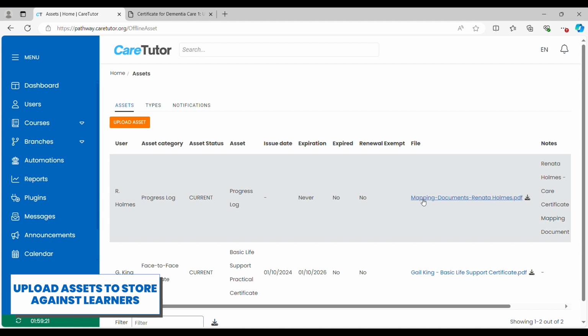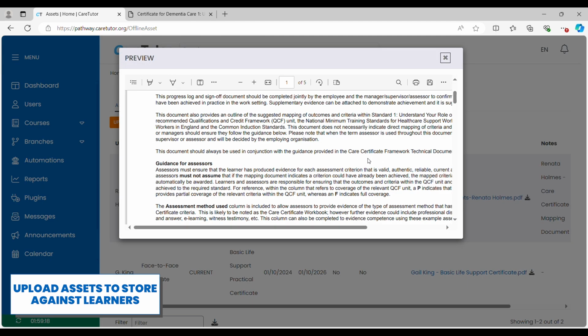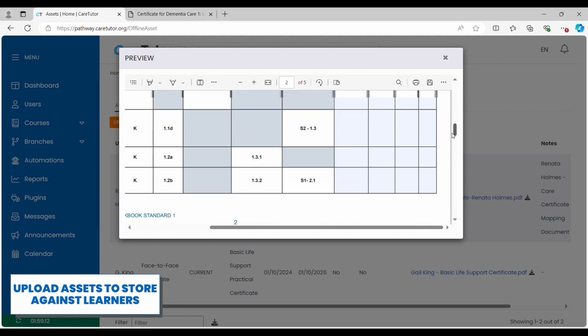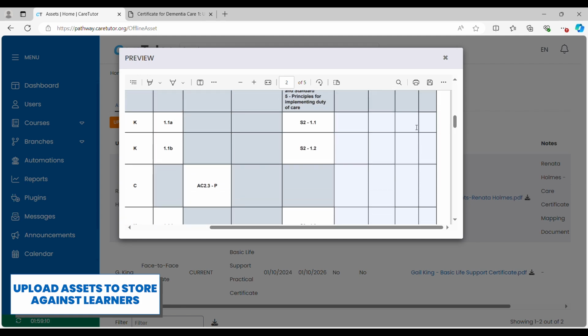So this is the care certificate progress log, a mapping document for Renata Holmes. We can set this here, and this is somewhere where you can come and see and check off how she's doing.